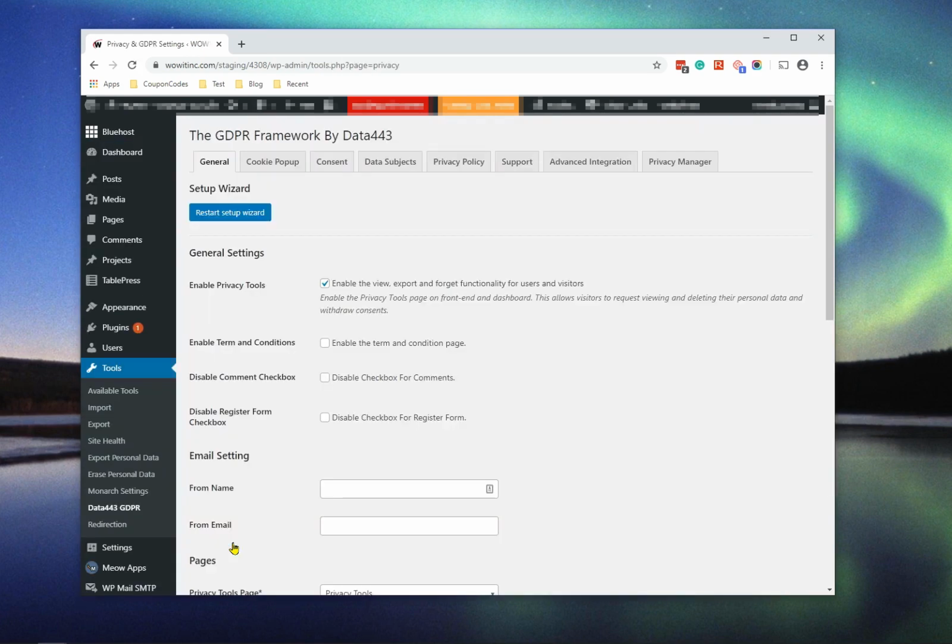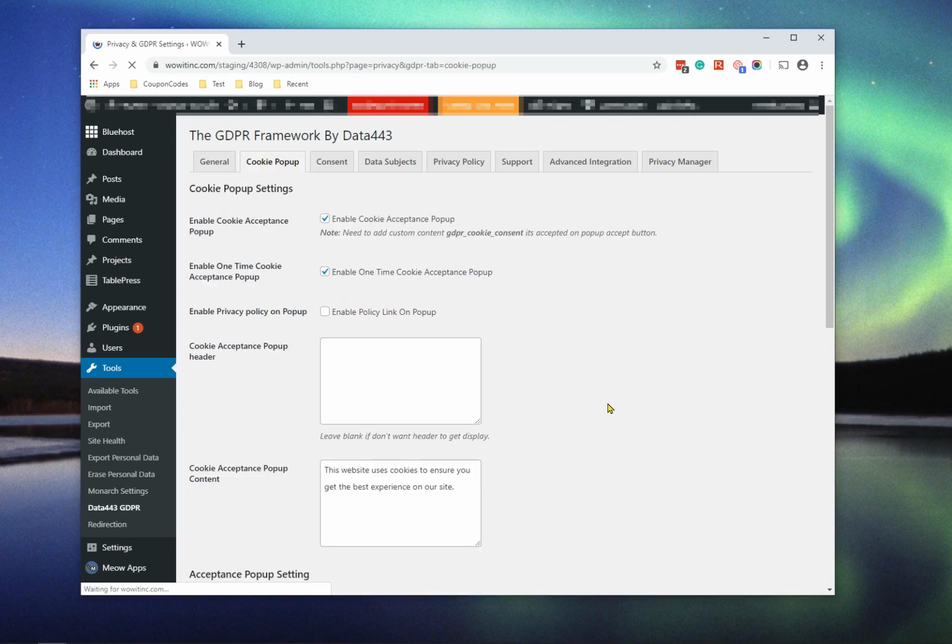Now, you can work through these tabs and you'll see the information that was requested by the wizard has been added into the settings. There are two areas that you do still need to confirm. Cookie pop-up. One of the features of GDPR is that people must accept cookies when they come to your site. It's important that you check the default settings here and modify them to suit your needs. So you definitely want the cookie acceptance pop-up enabled. I suggest you click to enable the checkbox for one-time acceptance.